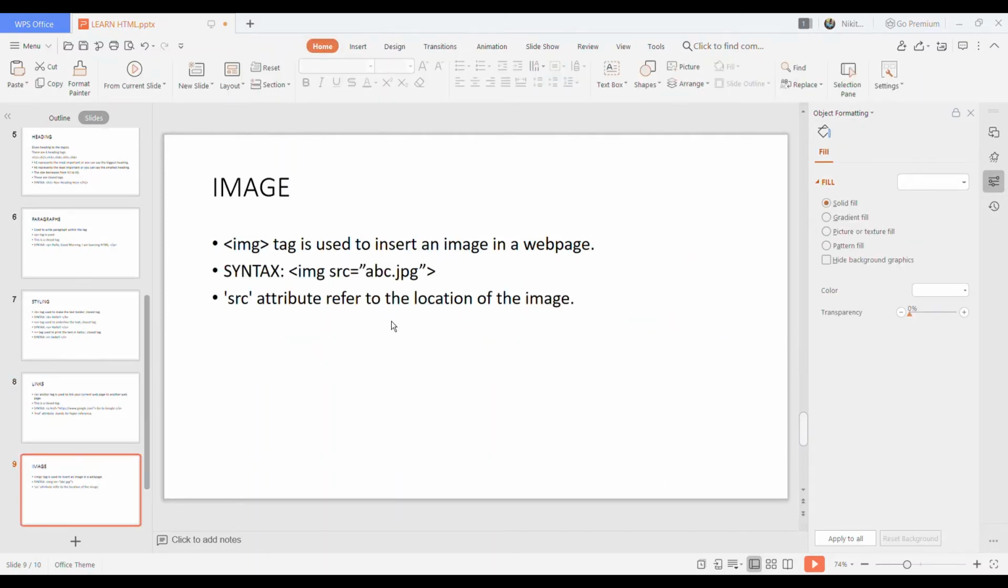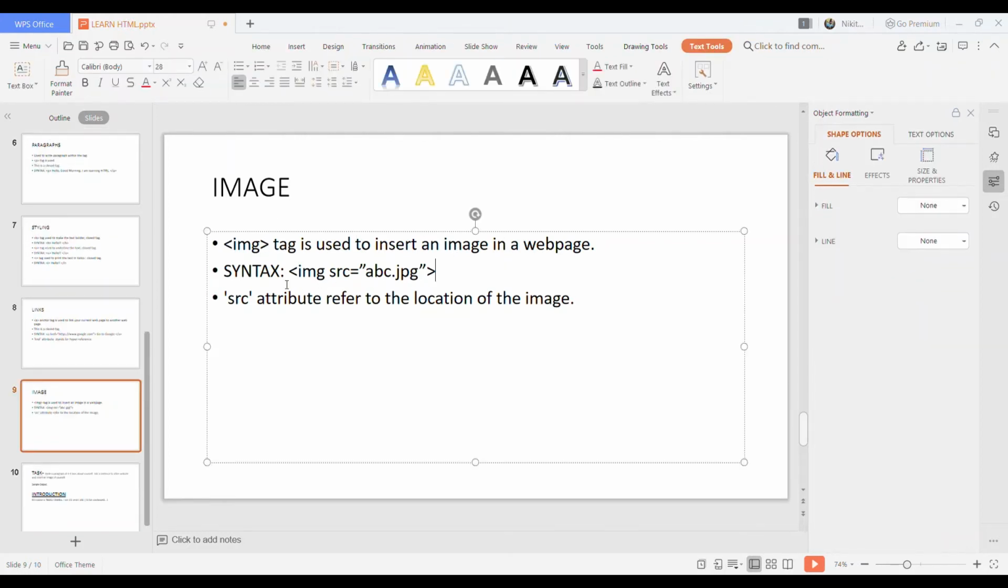Then comes the image tag, img. It is used to insert an image in a web page. The syntax for this will be img src and the location of the file. In this, I have kept the picture which I want to display in my web page and the files in the same location. That's why I have written just abc.jpg. If your file is somewhere else in the computer or laptop, you need to write the complete location of this picture.